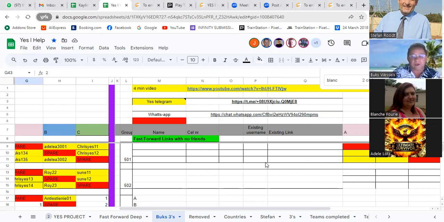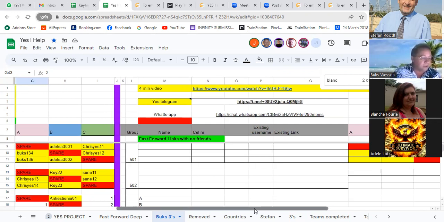This is the right-hand side. This is what we're going to do. We're going to use our fast forward links where we're earning some good money, but those profiles are going to get stuck, and you're going to link it on the 3x3s here. If you just move a bit to the left, Stefan, you'll see there.